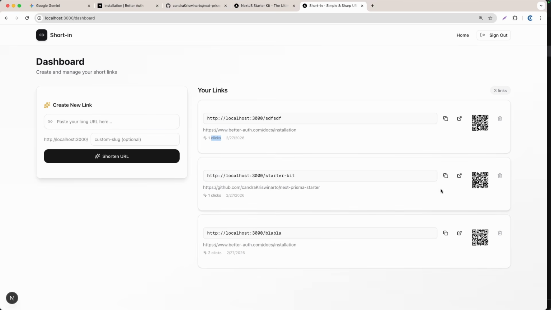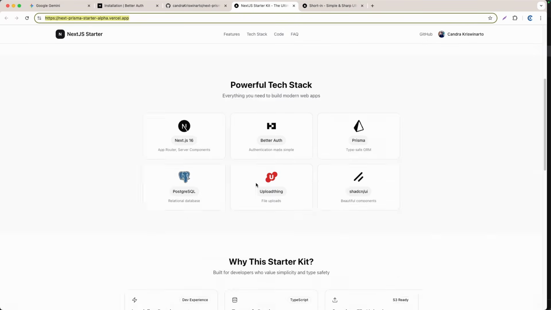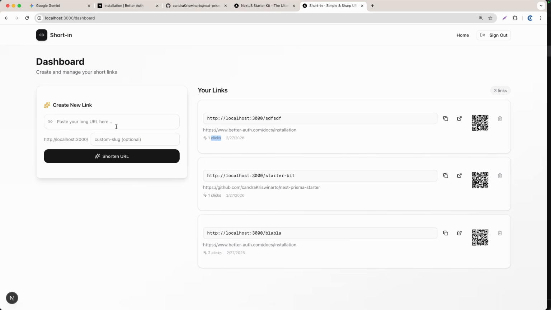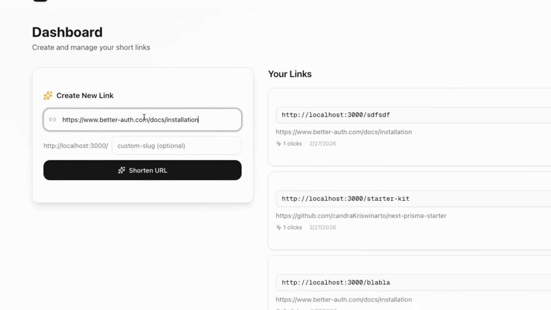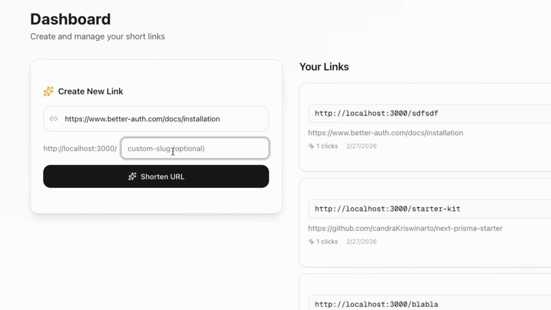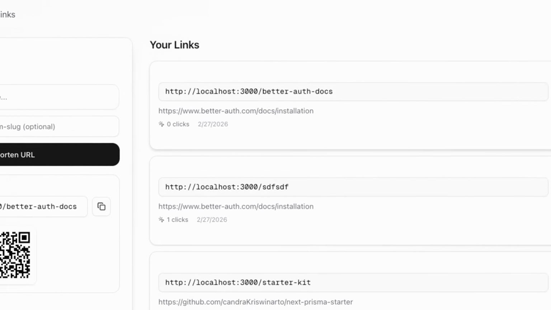And the amazing part is I created this whole application using AI, right? I used AI and I used the starter kit in here. So it just works. Everything you see in here just works out of the box. For example, I'm gonna copy this better-auth link, paste that, and use a custom slug like better-auth-docs, right? So let's click shorten URL, and here we go. We have that right here.